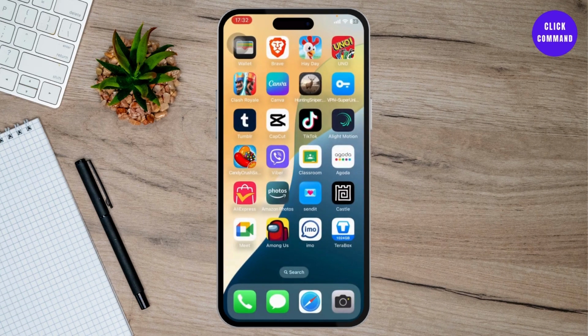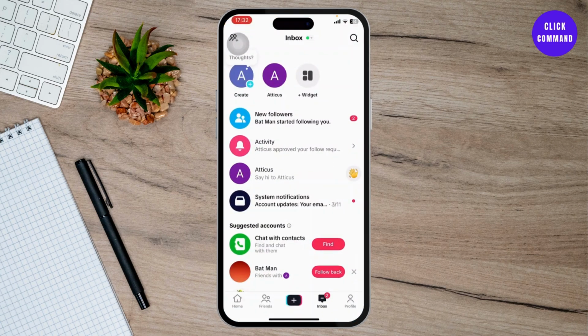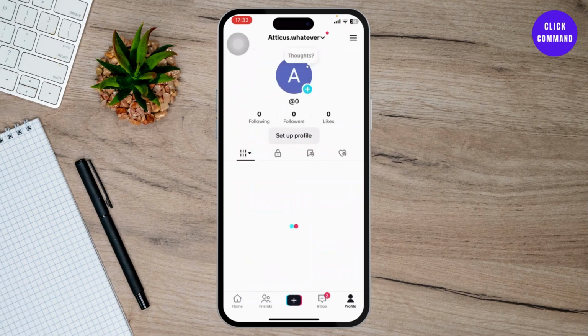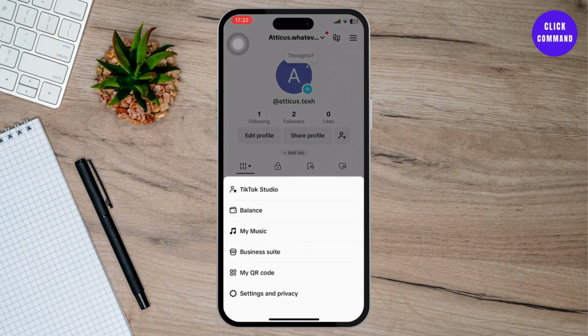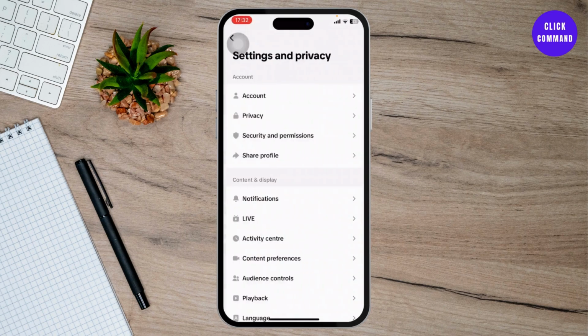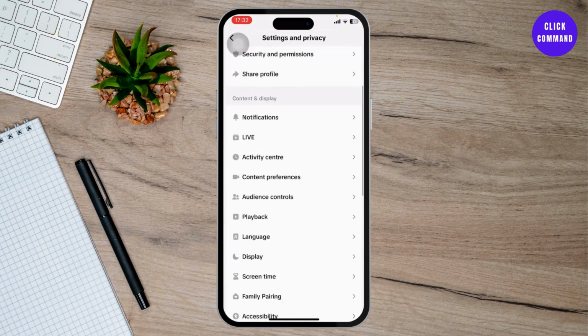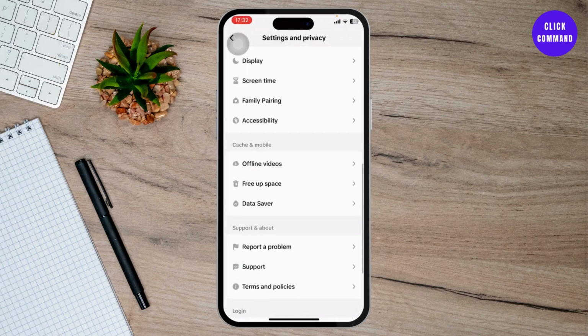the issue, what you can do is head over to your TikTok, then go to your profile on the bottom right. After you do that, tap on the three lines on the top right corner. Then simply tap on Settings and privacy, and after you do that, scroll down. There you will see an option that says Free up space and Data saver.